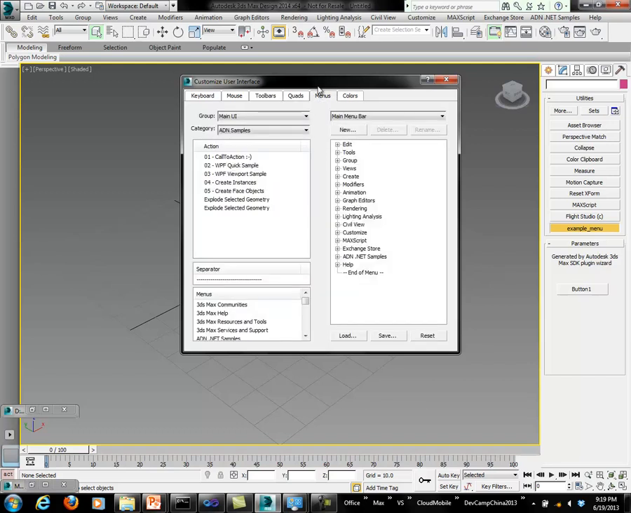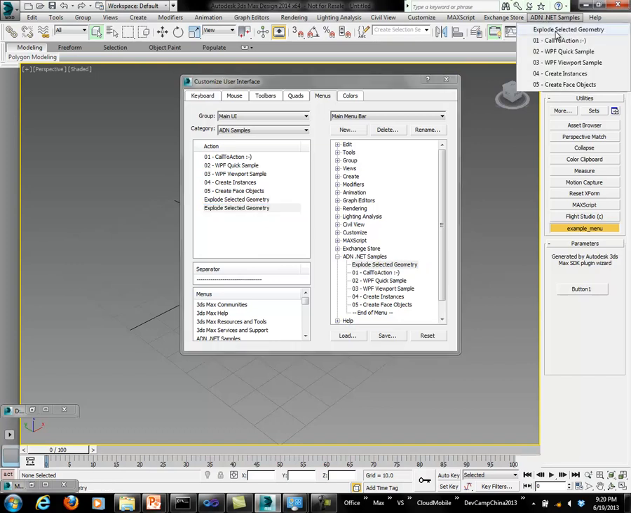So let's go back to the menus here, just to kind of show how easy it is. I have a submenu here called the ADN.net samples. And what I can do to just add an item to that is I can select it over here, and I can drag and drop it. And now it's on my menu. Okay? So very, very easy to do this through just using the user interface pieces. You can also do this through scripting and the SDK component.